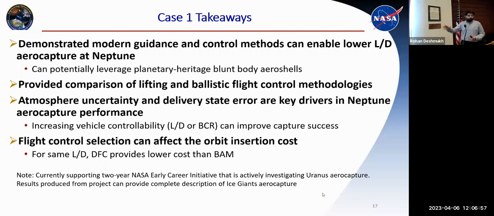Additionally, we provided in this case a comparison of lifting and ballistic flight control, as this is something that is important for mission designers to understand. What are the advantages and disadvantages of utilizing a more simplistic method of control, whether it be ballistic control as compared to lifting? And then we looked at each of the comparison cases, and we determined our sensitivities for a Neptune mission: the atmosphere and our initial conditions, being our delivery state, are our key sensitivities for affecting our Aerocapture performance.